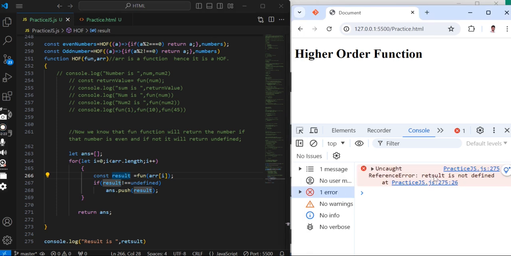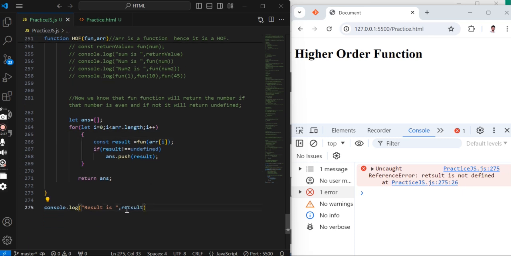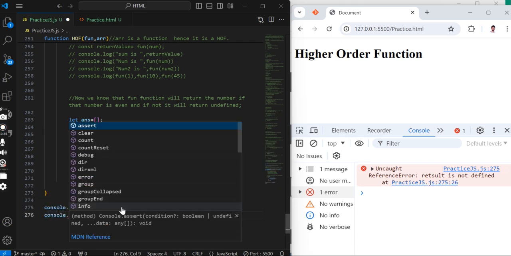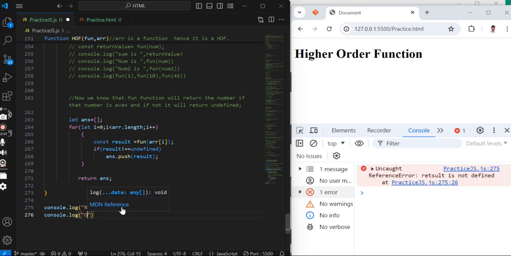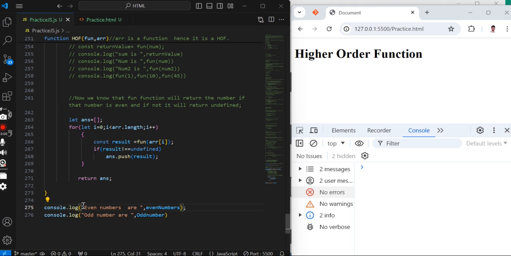What is the error? The result is not defined. Oh sorry, here: even numbers, and let me print the result, odd numbers are, odd numbers, and here not the result, even numbers are. Let me save it and see the result.